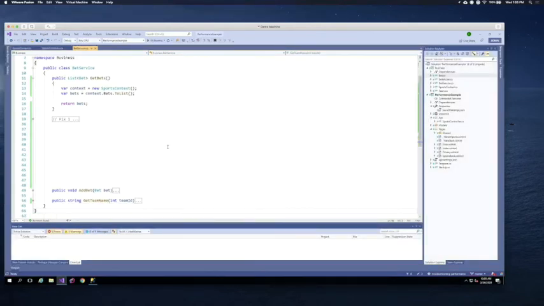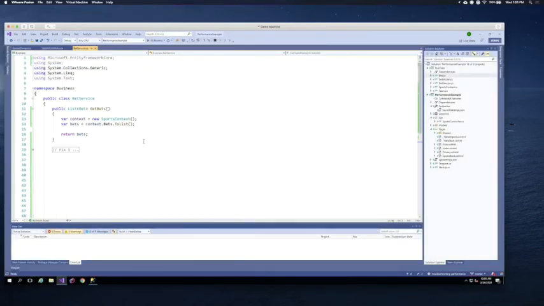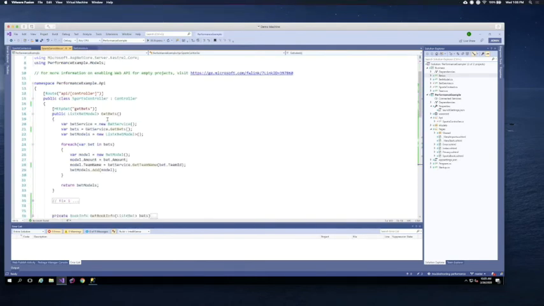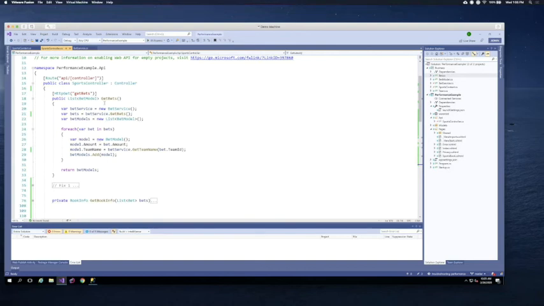All right. So as when we had taken a look at it before, we saw that the problem actually happened in here. As we're getting the bets, we can see we're looping through and getting the team name. So that's probably not the best way to go about this. So instead, what we want to do is get the team name as part of this get bets.